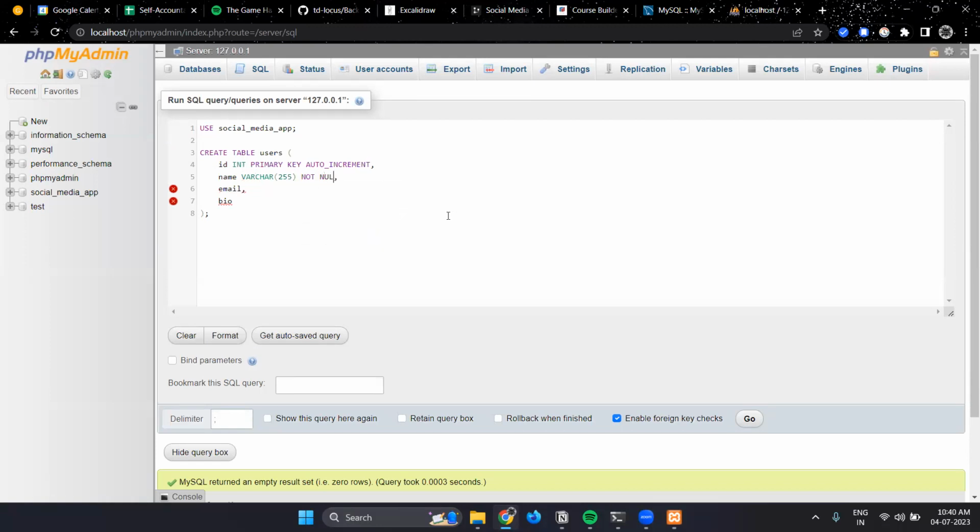This is going to be not null because we need a name to create an account. Same over here, varchar 255. This also should not be null and should be unique because every user should have a unique email. Then obviously your bio should be a text and this can be empty. So this is a general query I'll be using to create a user table.